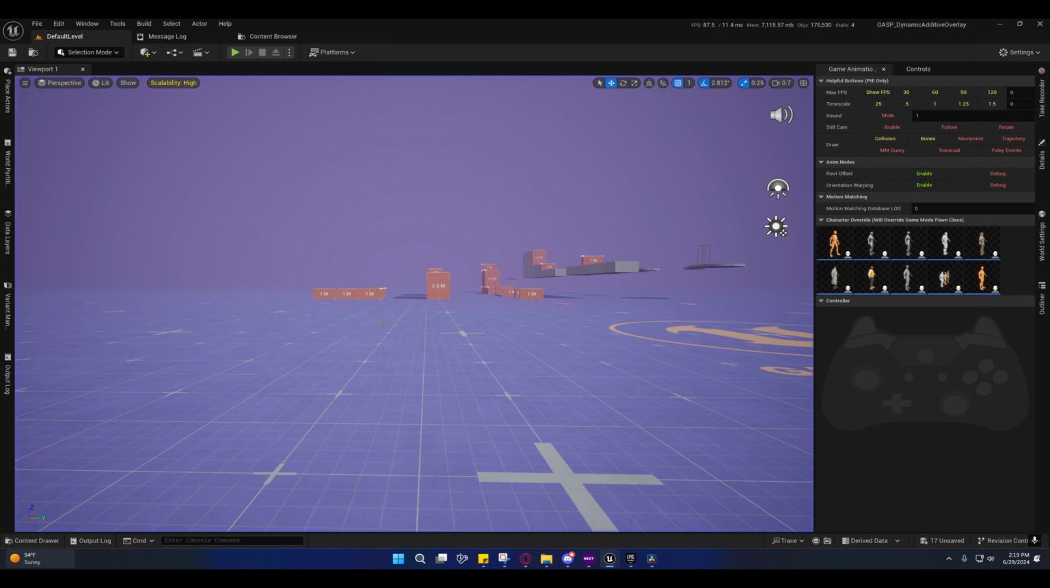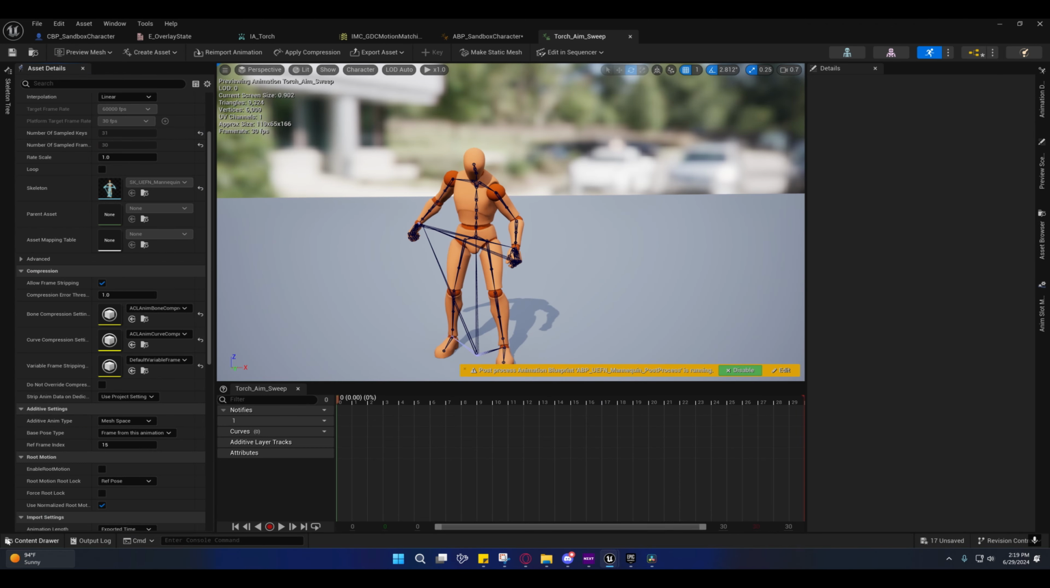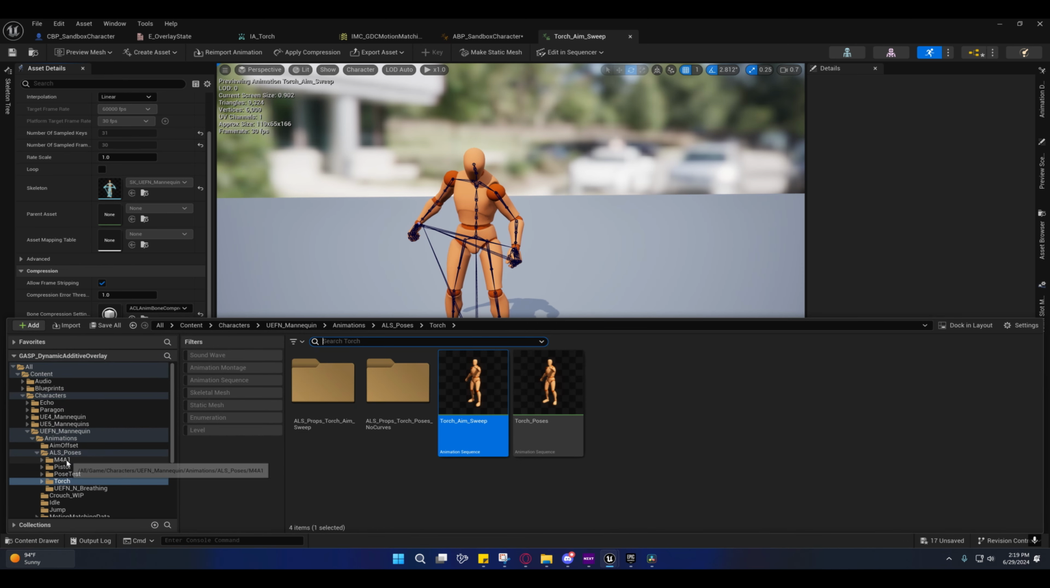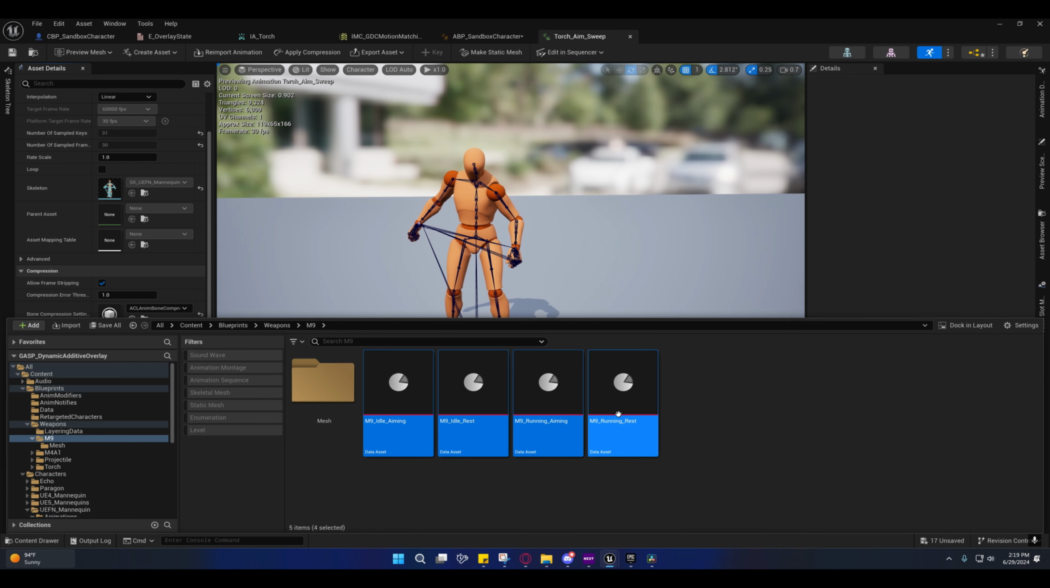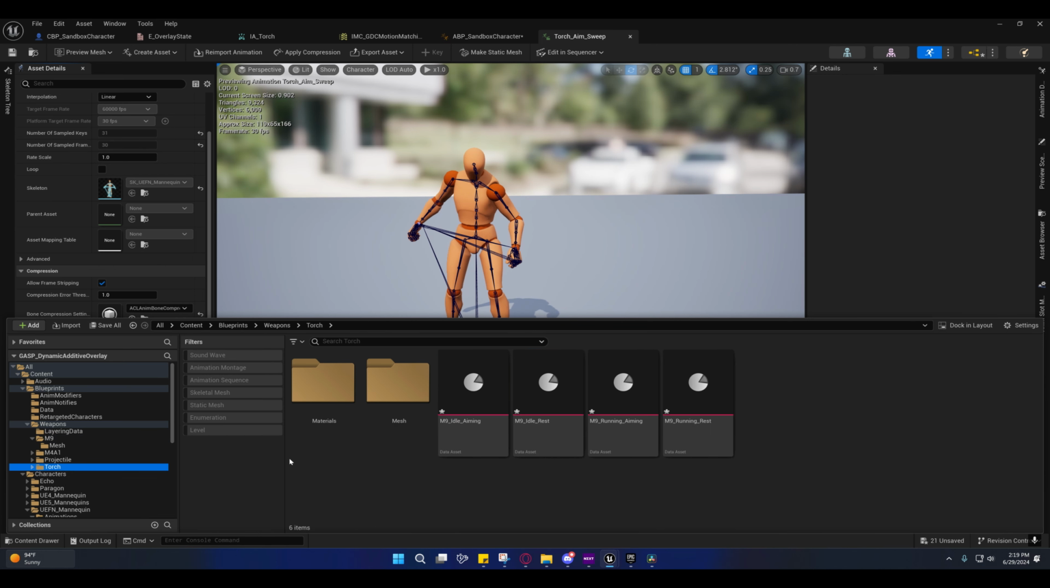And we need to set that up in the chooser. So what we need to do is go back under Blueprints, Weapons, and M9. Go to M9. And we're just going to select all of these, and drag them into the torch folder and say copy here. Don't move them, copy them. We're going to rename these to torch idle, torch rest, torch running aiming, and torch running rest.